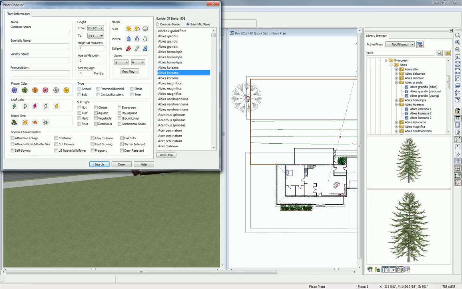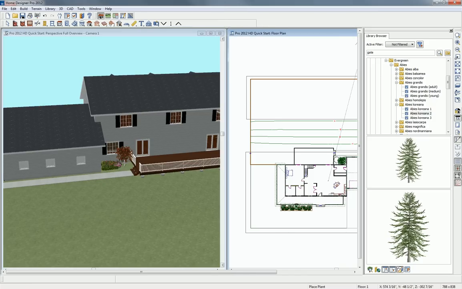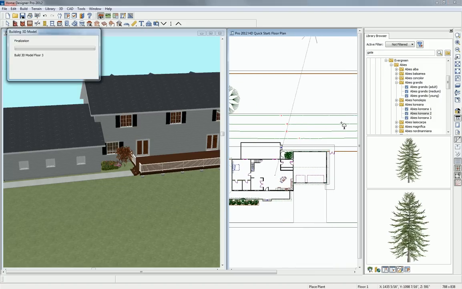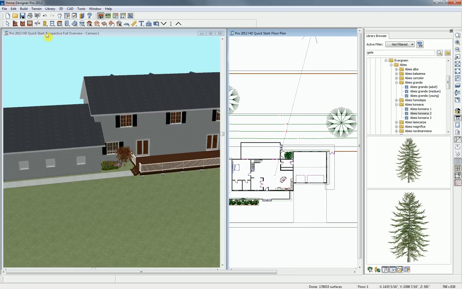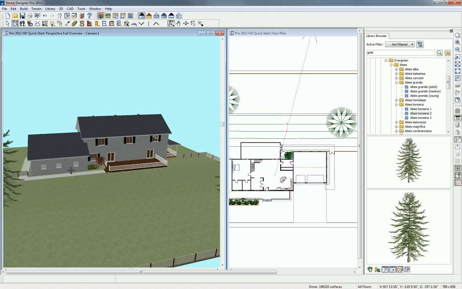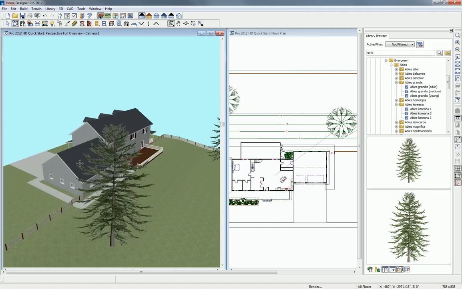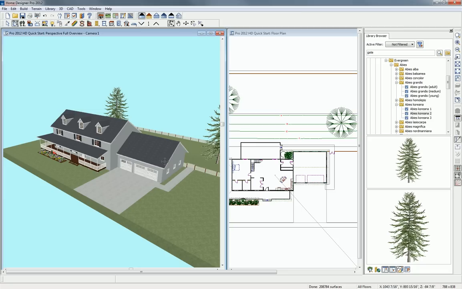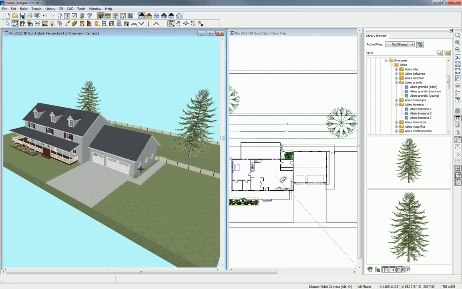Once I've found one that I like, I'll just close the dialog as the plant will show up in my library browser. And I'll just click to place the tree. We'll just go ahead and place 2 of them. And then I'll zoom out in my 3D view so you can see. So you can see that it's very easy to design your landscaping within Home Designer.